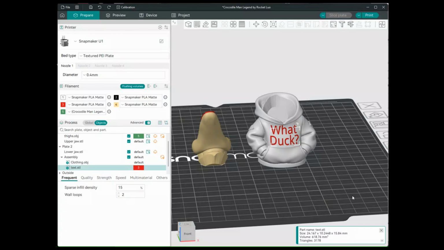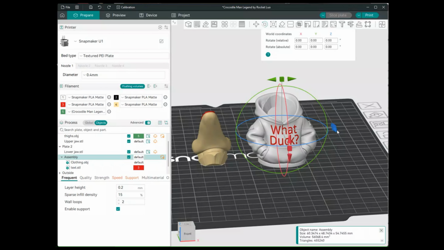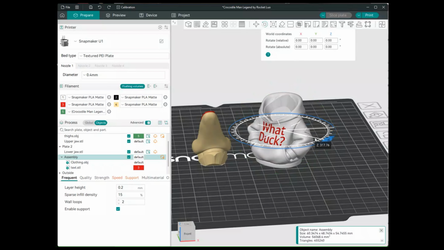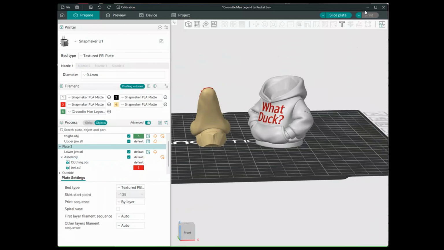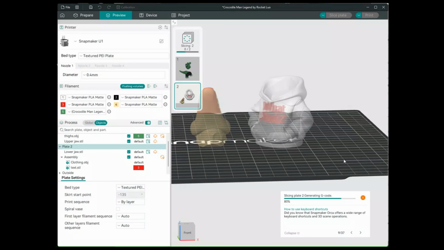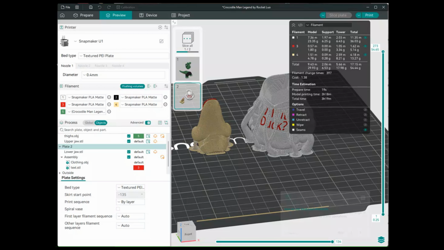Okay, and before I slice it, I want to rotate this back to where it was. So I'm going to rotate it back 45 degrees. Then we can slice it and send it to the printer.